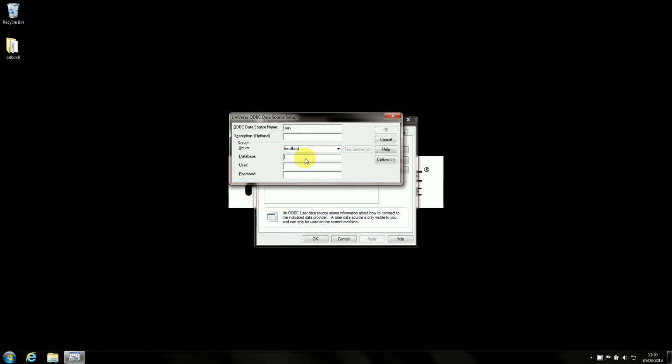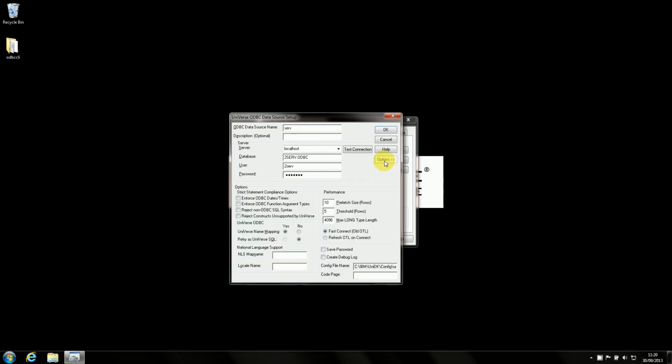My database will be all in capital letters, 2serve.odbc. That again will be different if you're using multiple companies. And my user will be 2serve. And again, my Windows password for that 2serve user. Next, I'll click on Options. To expand out this section, I'm going to elect to save the password and change the universe name mapping to no. Again, these are all useful standard options.